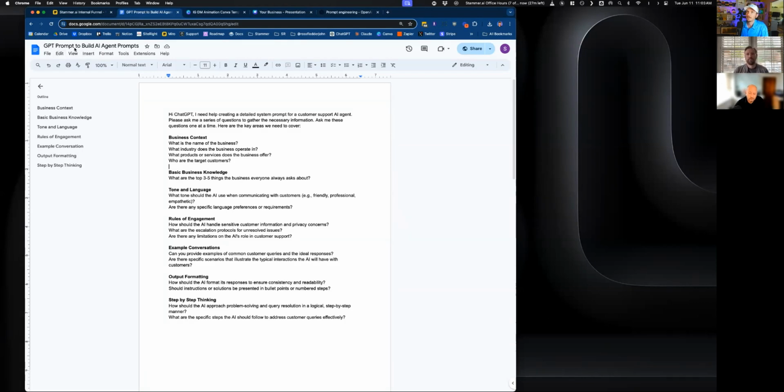There's a ChatGPT prompt that you can basically paste into ChatGPT that will help you write a custom base system prompt. This will help you customize how an AI agent will act and interact with users.